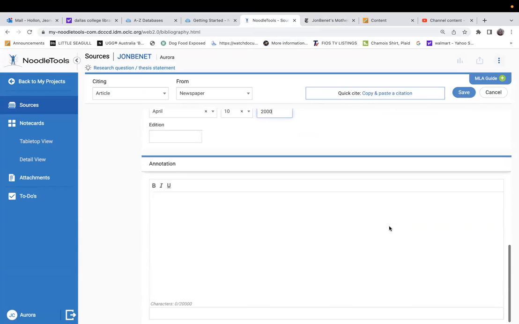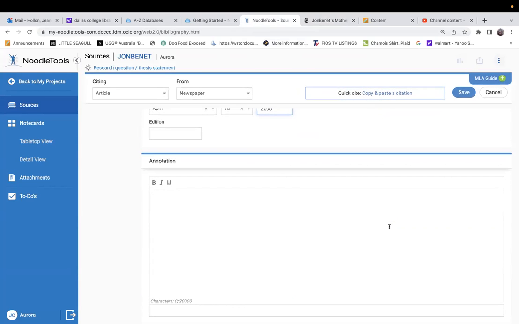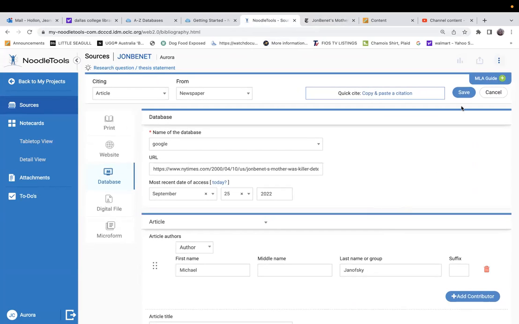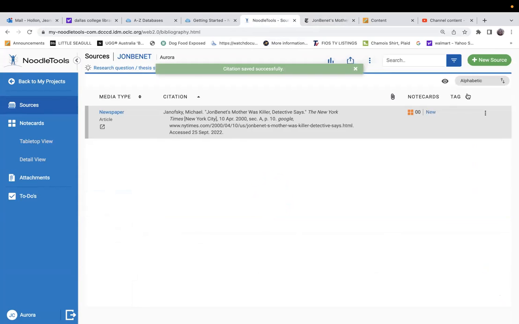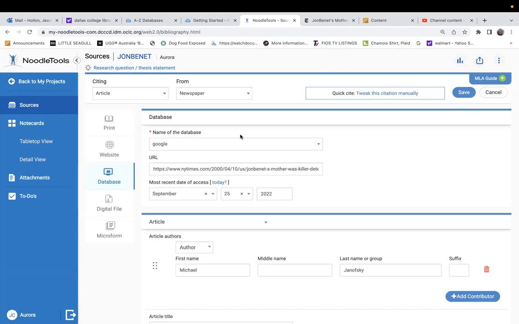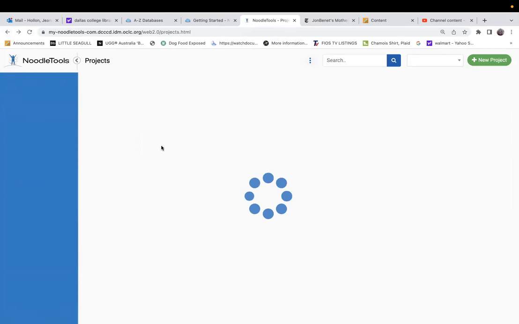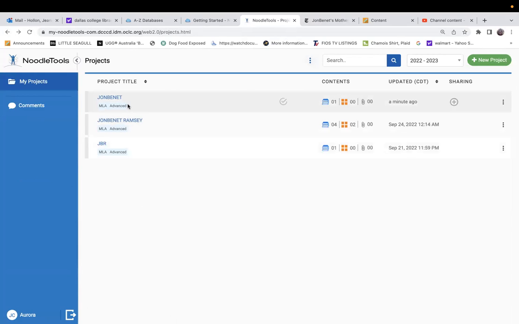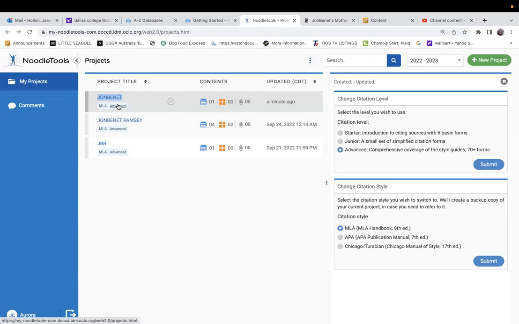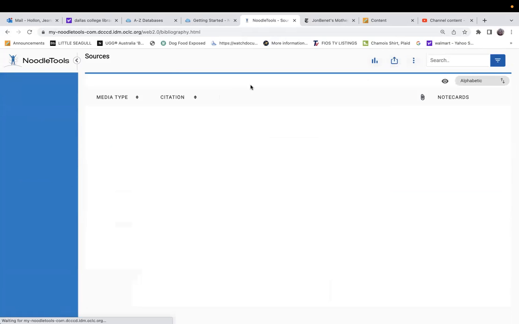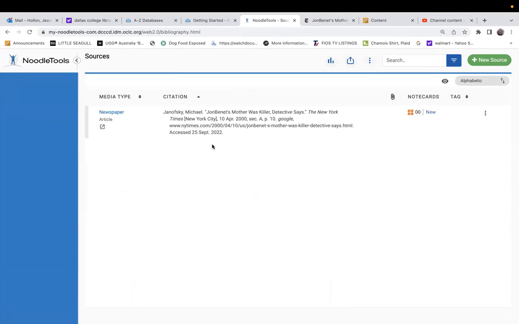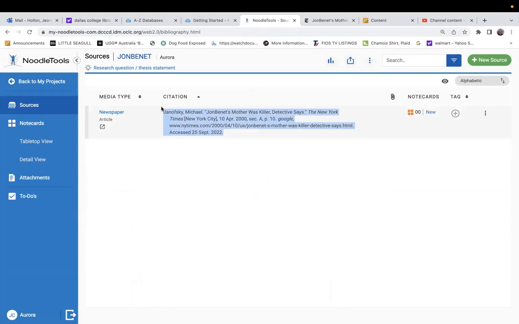If we didn't fill something in, that's why it wouldn't save. Okay, so now I have this and now it's correct. Let me hit the backspace. You go back to your project, which is John Bonet. You look. Okay, and this you want to copy. So Control C.